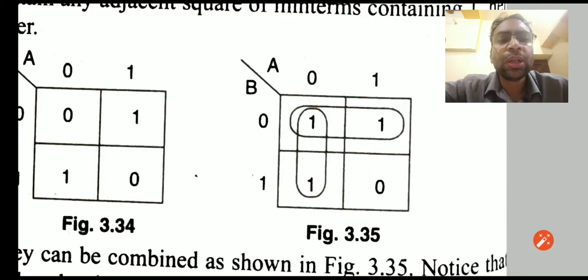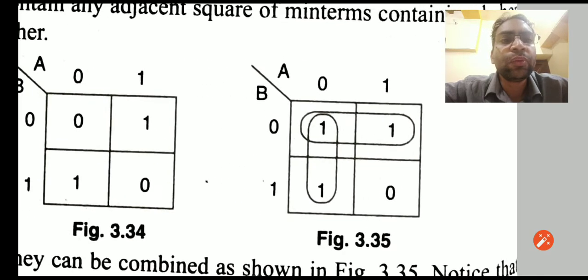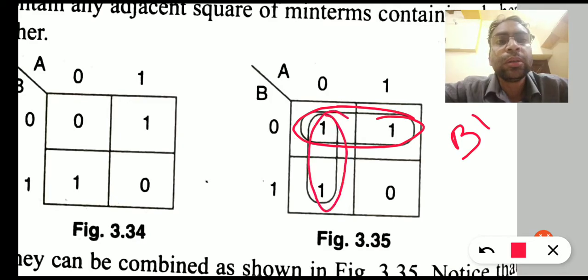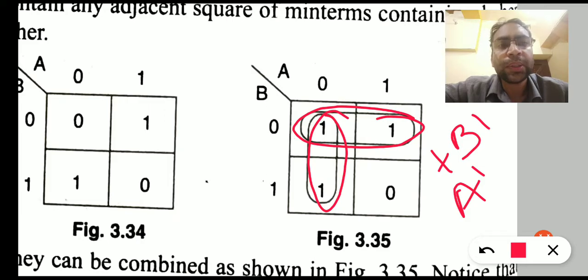Now let's talk about what the resultant expression will be. From this loop we have only B bar, only B bar, right? And from this loop we have only A bar. So the resultant simplified expression will be A bar plus B bar. So this is the simplification.